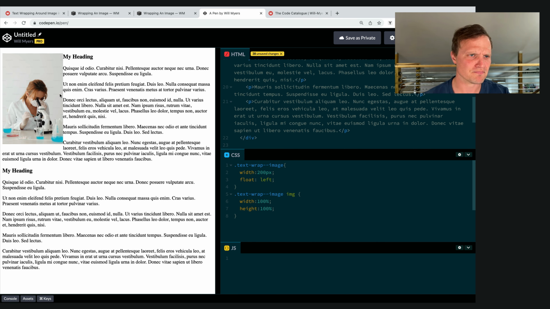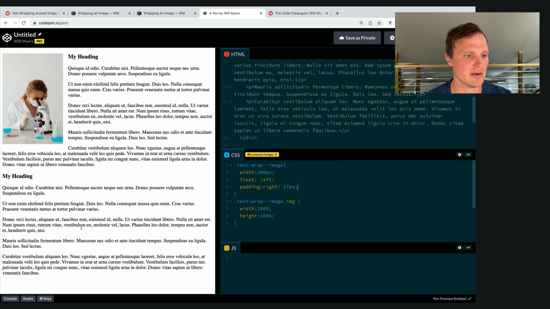So that's good. However, we need some spacing. That's kind of really tight right there. So on our image container, I'm going to say padding right, colon 17 pixels, right? And there we go. So this is looking pretty good. So now we have our image over here and our text is wrapping around it.